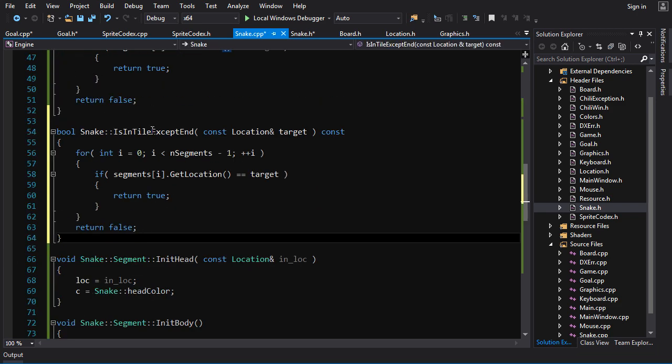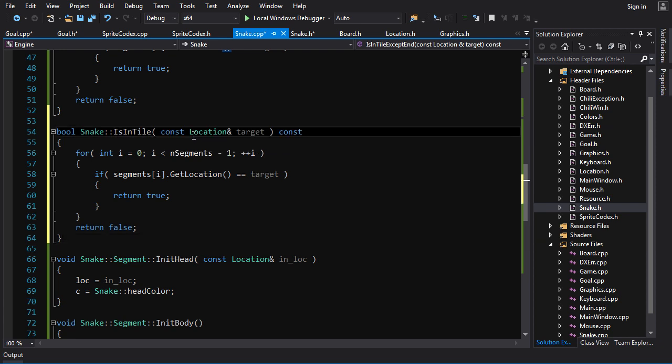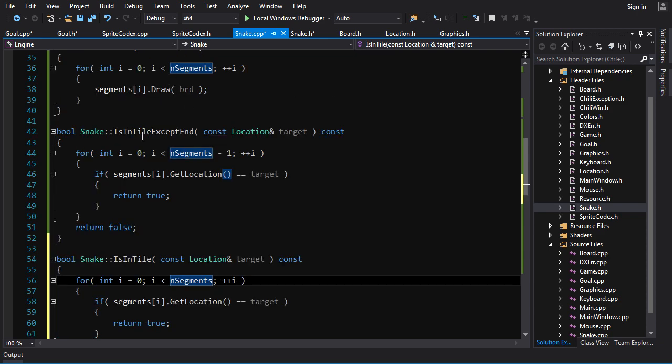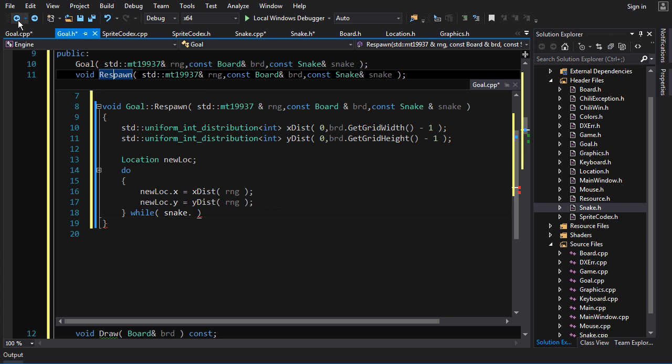Again, it's not the most elegant of solutions perhaps, but you know what? It's going to get the job done. And there we go. So now we're just testing all segments. So there is in tile and is in tile except end. And they both have their applications in our system here.